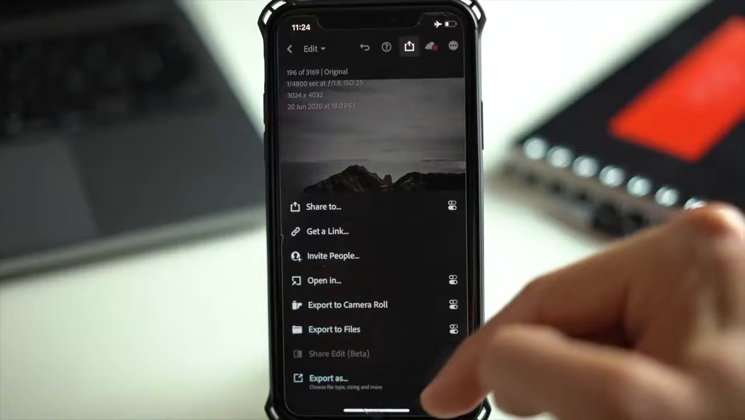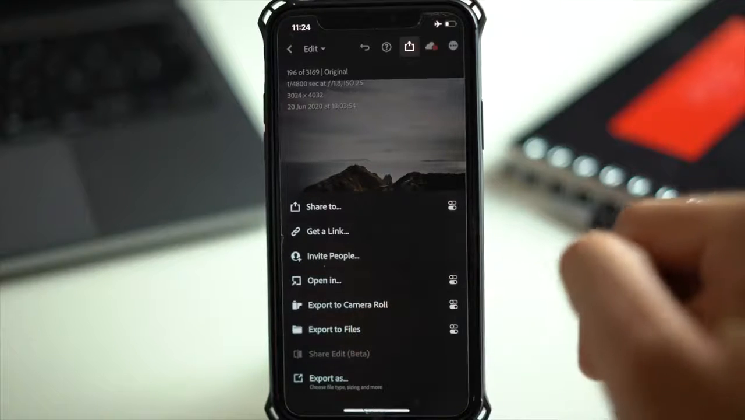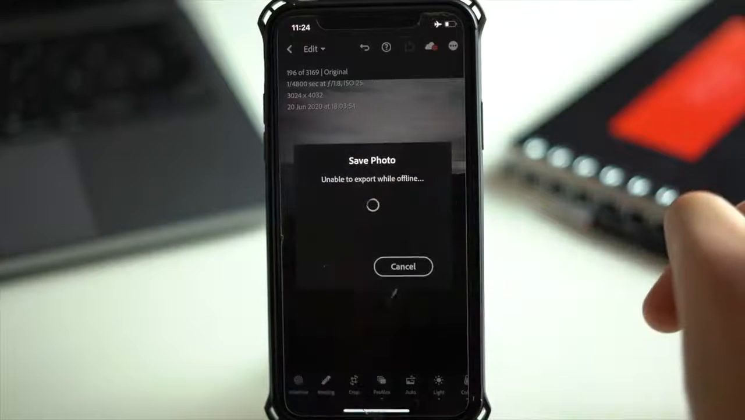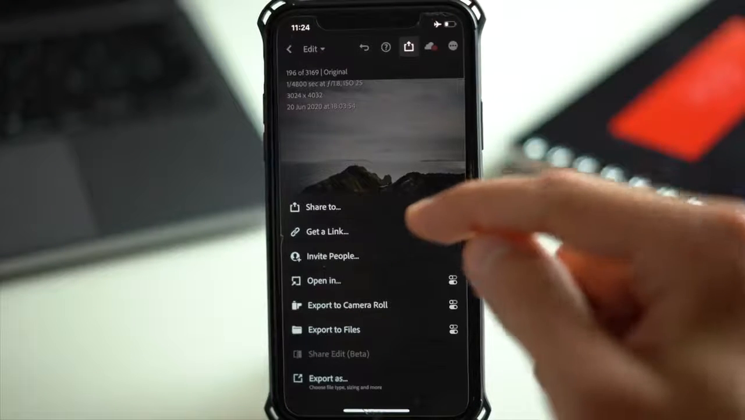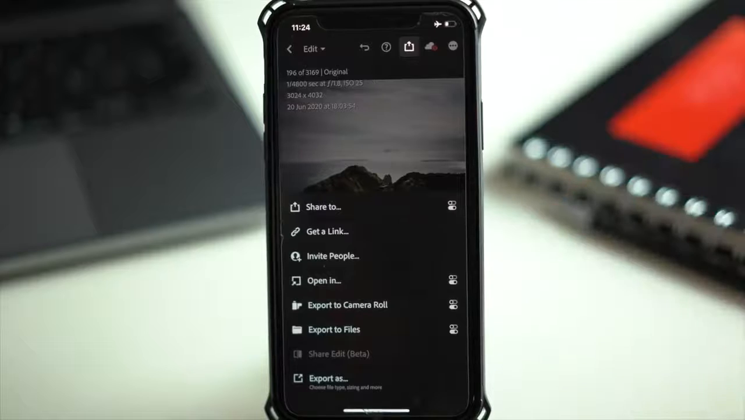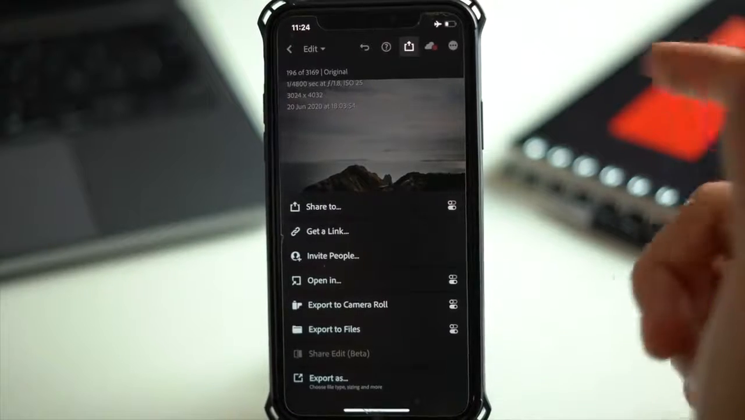After you click export as, you just need to go on export to camera roll to export the image into the normal camera roll of your phone. Or you can even share to somebody else, share by email, or open in other apps from here directly.